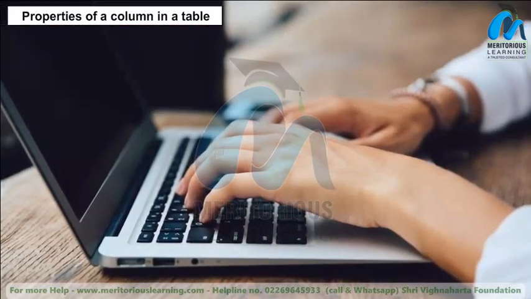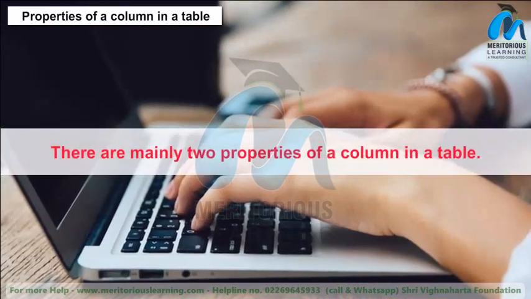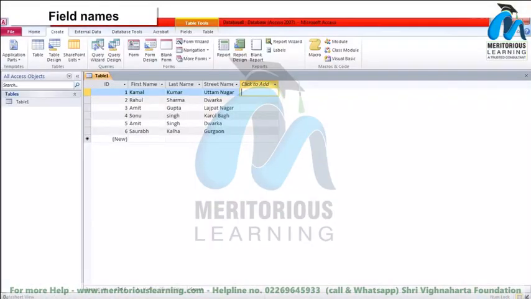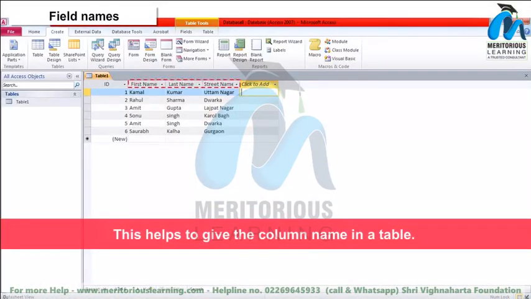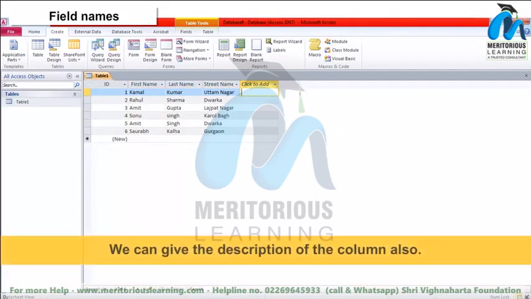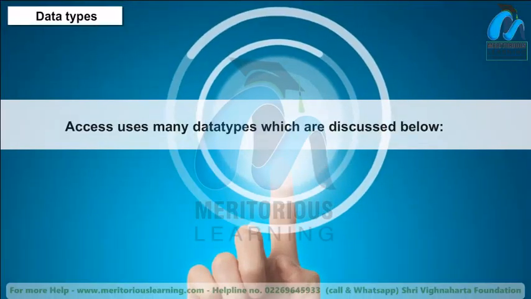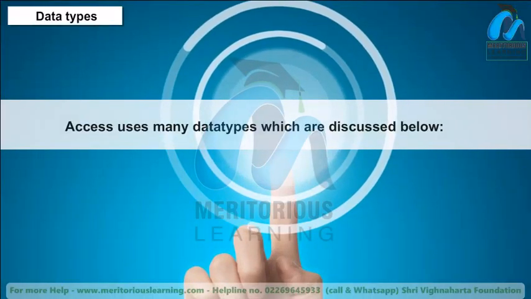Properties of a column in a table. There are mainly two properties of a column in a table. Field names. This helps to give the column name in a table. We need to define the field name and the data type as per the name of the column chosen. We can give the description of the column also. Data types. Access uses many data types which are discussed below.